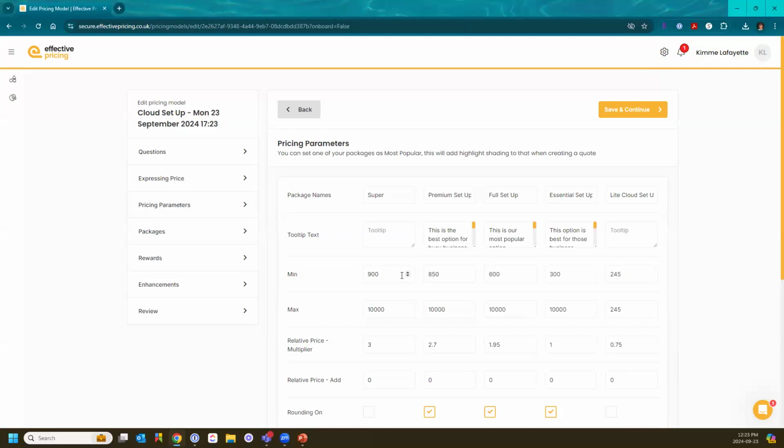I would always be using that minimum for any model that I have, because I don't want there to be a surprise low price for me at the end, regardless of whether it's cloud setup or bookkeeping or payroll, whatever service it is that I'm quoting. I would have a relative minimum set up so that I don't get a surprise at the end.